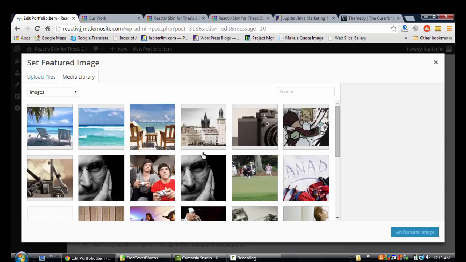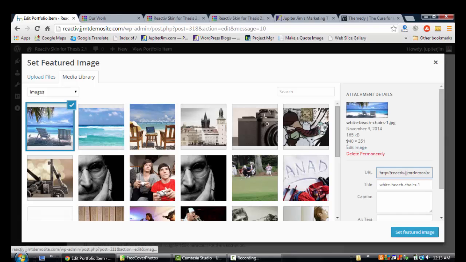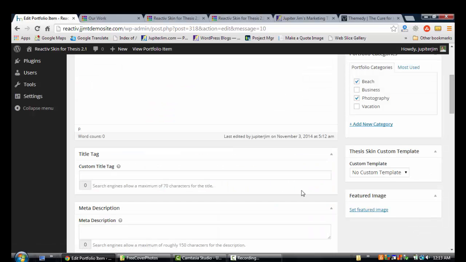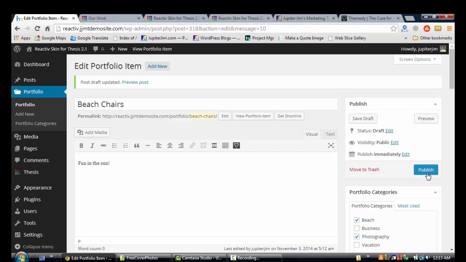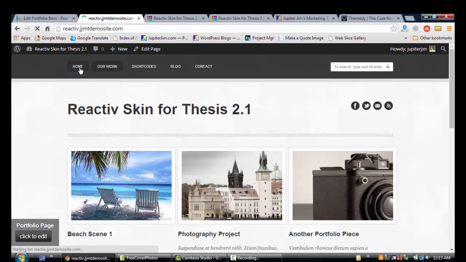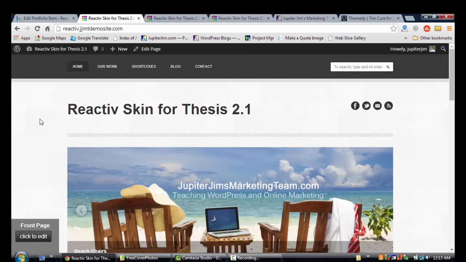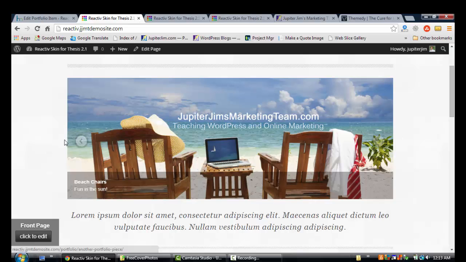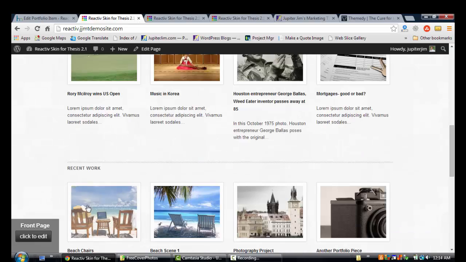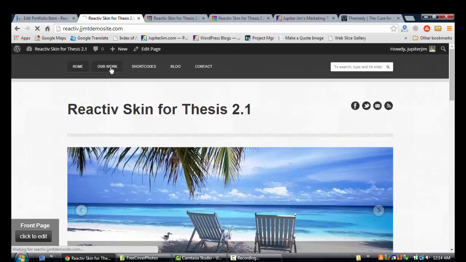Now the ideal featured image, like this one, is 940 by 350. That's the ideal. I'm going to go with a bigger image, but I know it gets cropped and resized properly. So it's a huge image. You don't want to use anything that large. But anyways, let's click here and click publish. Okay, and let's go back to home page and see what happens. So there we go. The featured image in that portfolio item ends up in the slider. It also ends up under recent work. It also ends up under our work.